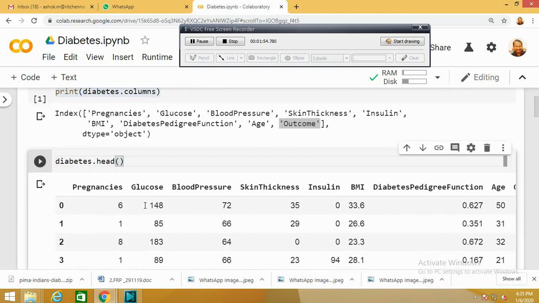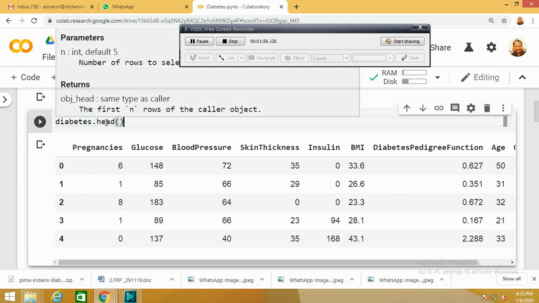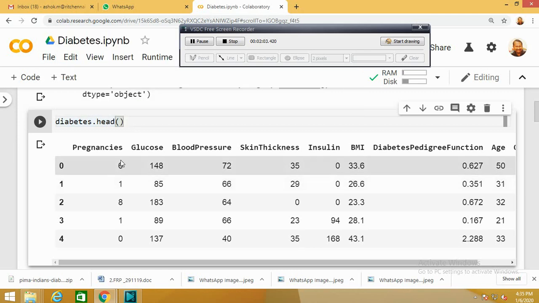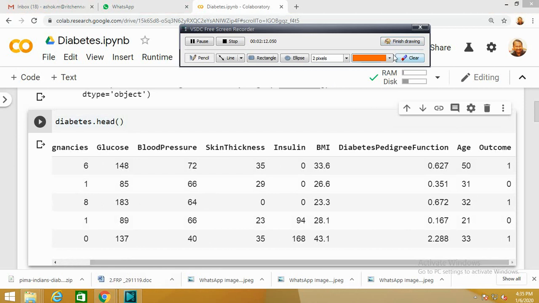So next segment, diabetes.head. It is a command in Python that could fetch the first 5 records in the table. You could see these records, right? It is retrieved from that, all those 8 fields. See that 9th field you need to understand here.